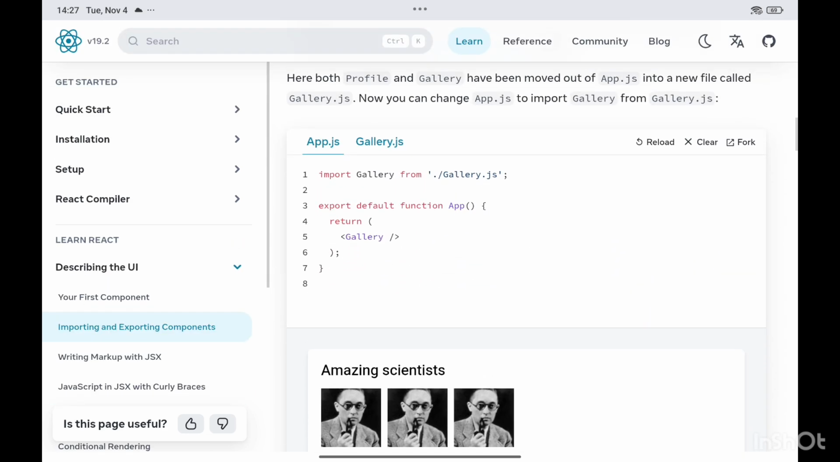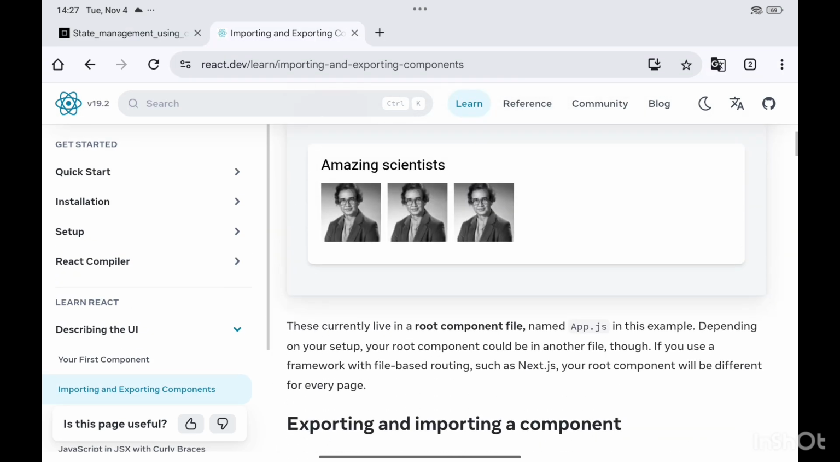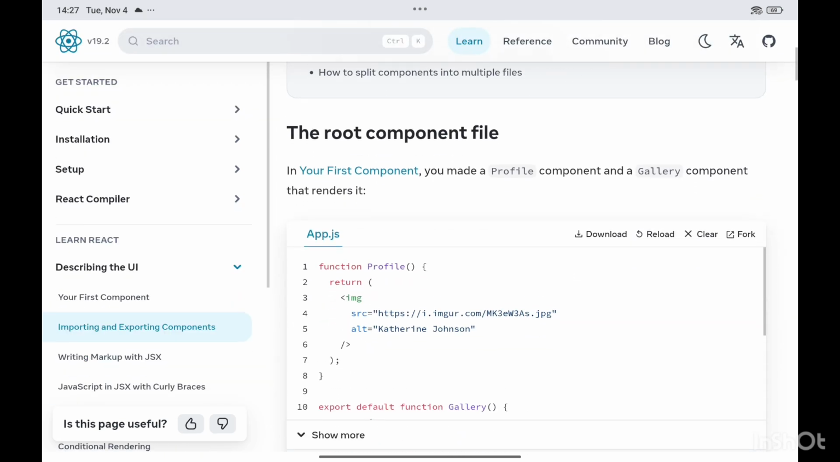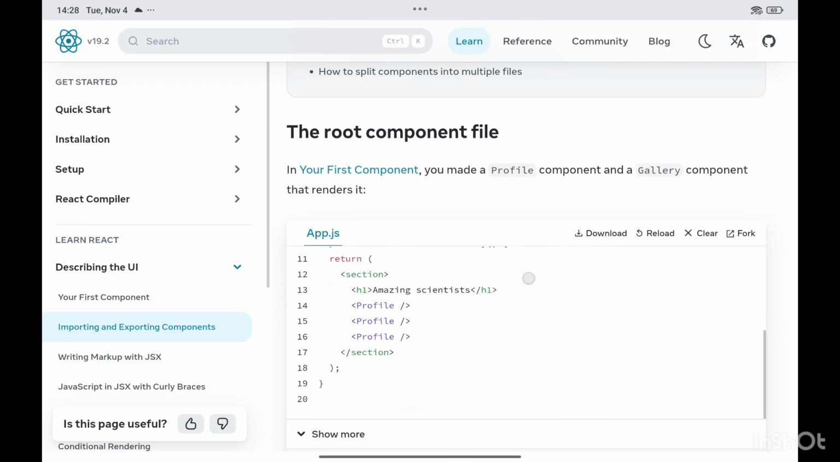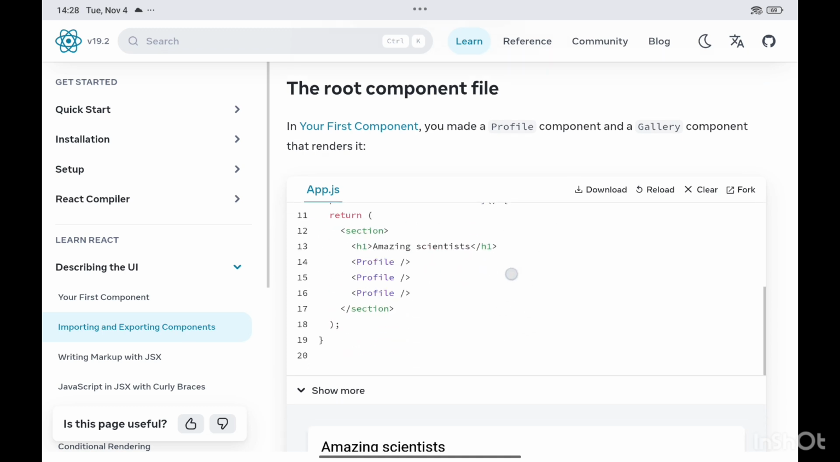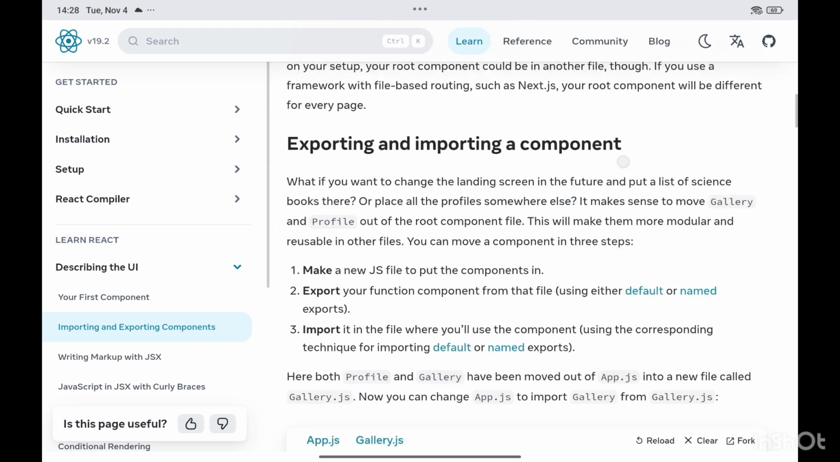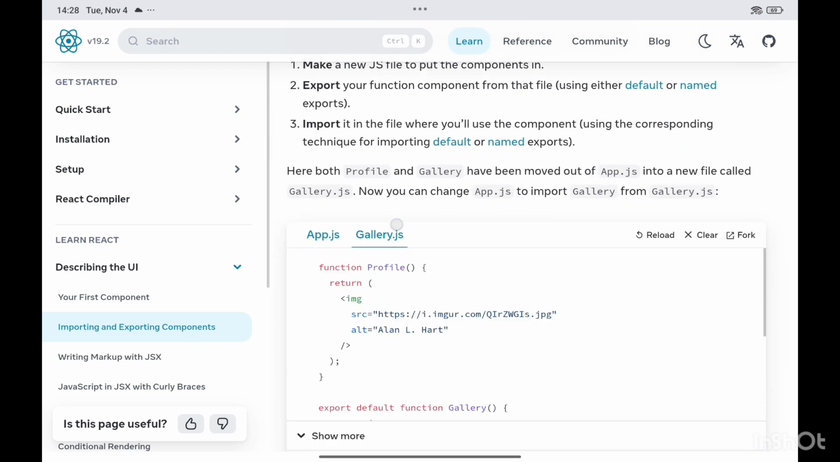This also we know. See here we have two separate files. Otherwise, if you look at the very first version, we are having only one. In app.js we are having this Gallery and this function Profile also, right? And we are displaying it like this, Profile three times, so it will display three times. But here we have separated it and created multiple files. One is app, one is gallery.